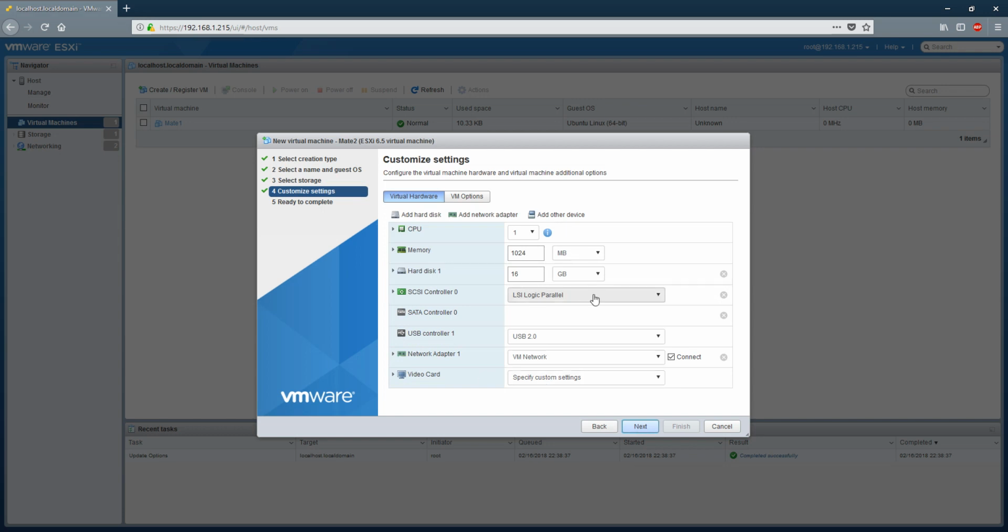Let's see here. Here we go. Okay, so we got LSI Logic Parallel. So I'm going to change that first to VMware Paravirtual. If not, I'm going to get the errors. So let me see what else I need here. Let me change that to 40.